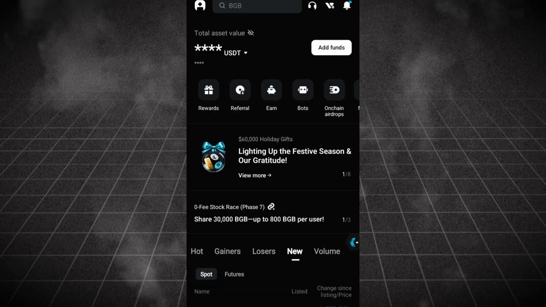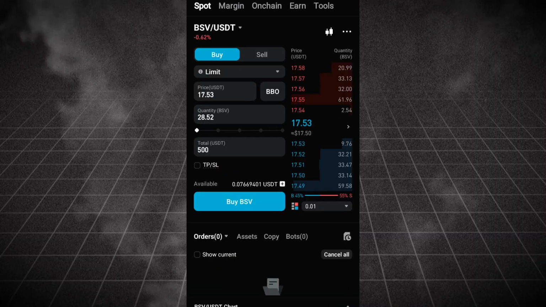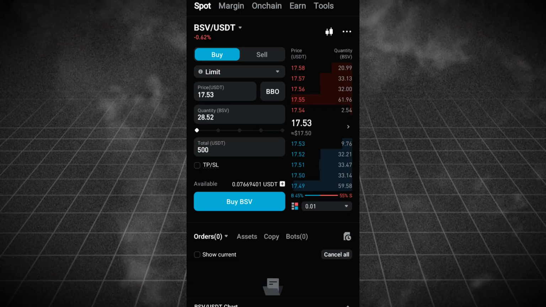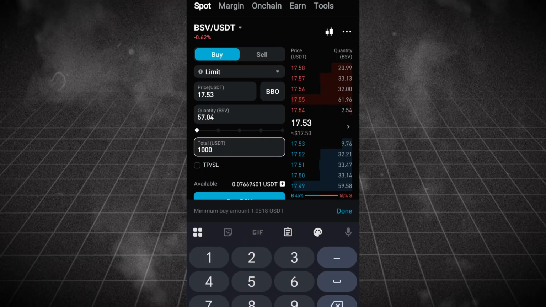Then just go ahead and have your USDT available in any of the crypto exchanges where you spot the arbitrage that it is selling low. Then go ahead and purchase it with any amount of your choice. Let me say we'll be using 1000 USDT for this transaction.